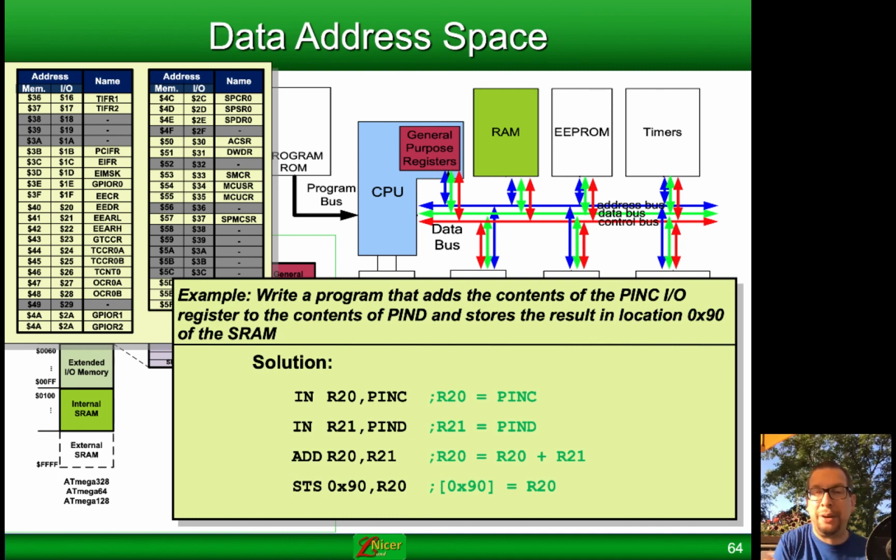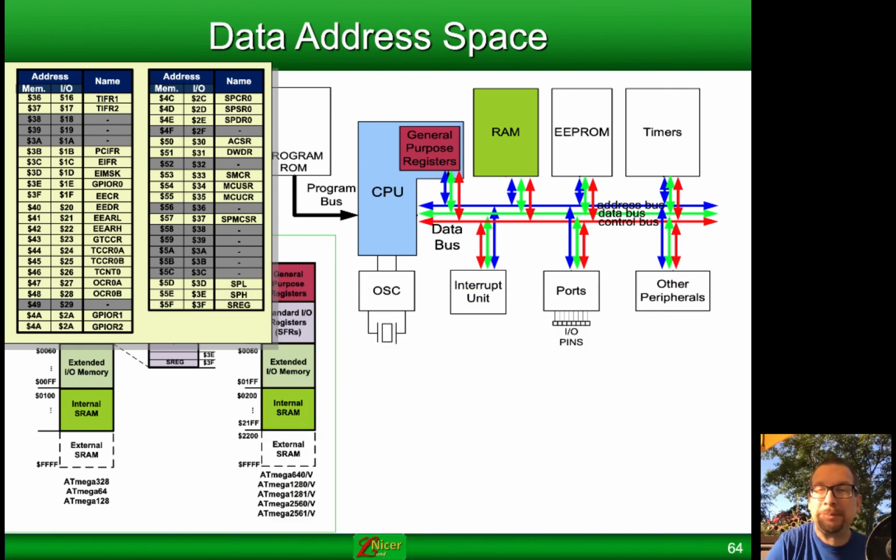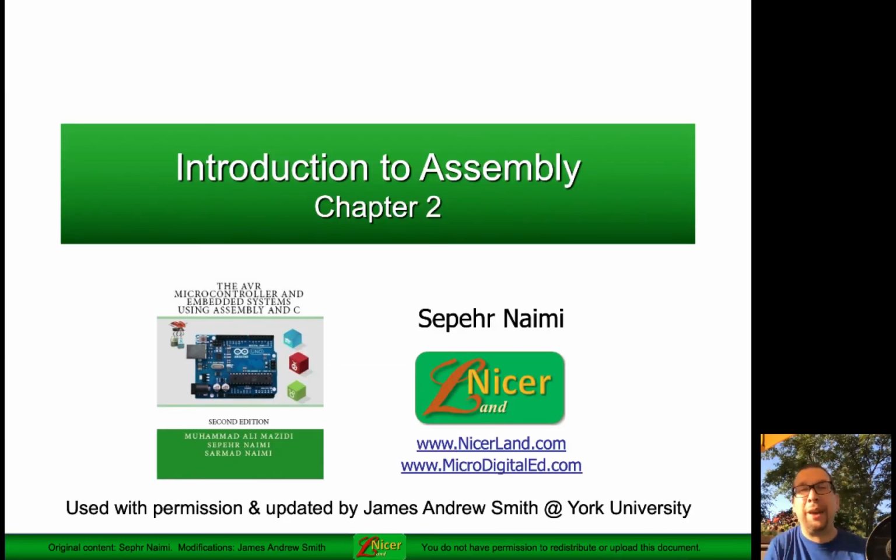So we now have numeric values for what was on the PINC and PIND registers. We've got them in R20 and R21. We add them together. We store the value in R20. Now we're going to move that value out into address location 90 in hexadecimal. So we say STS 0x90, R20. All right, and that was it for the third part.